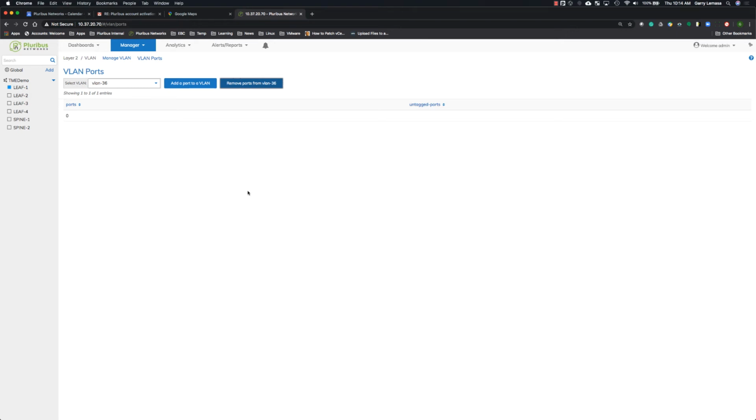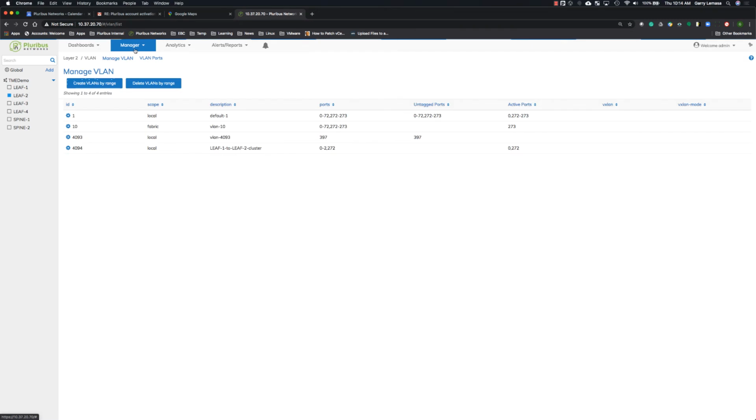Now let's create a fabric-wide VLAN. Again, I click on the fabric I want and I click on the switch I'm going to create the VLAN on. In this case, we'll do leaf 2. And then I'll click on Manage VLAN. And this takes us to the same place as Manage VLAN does in the menu.